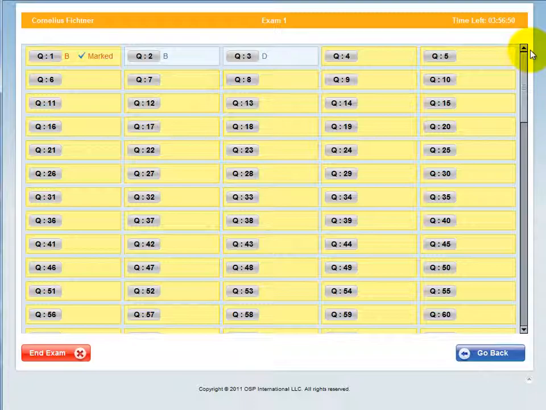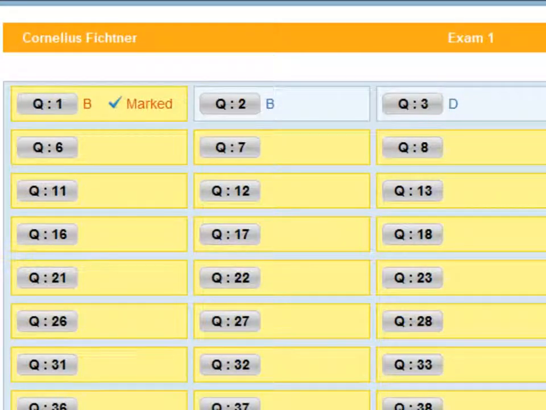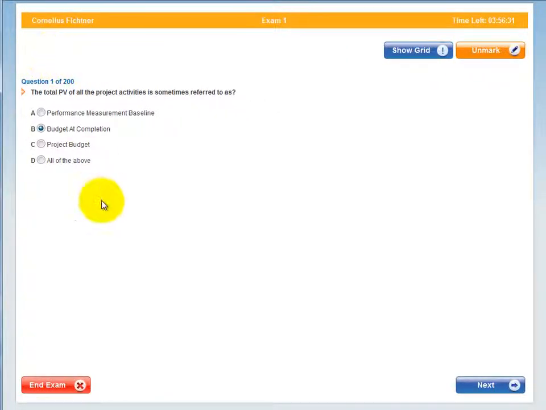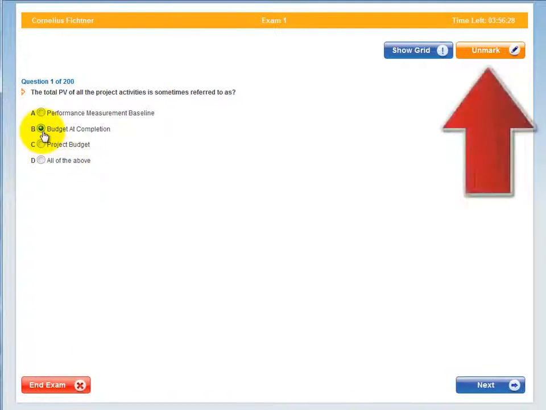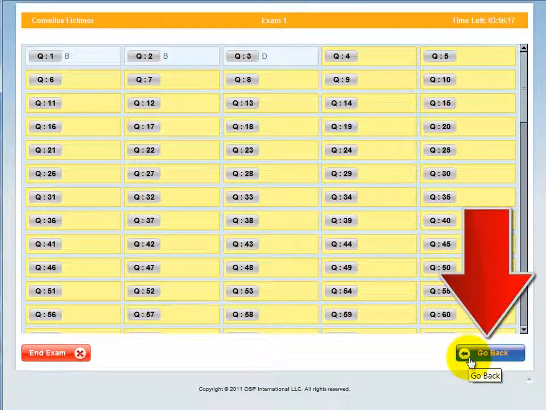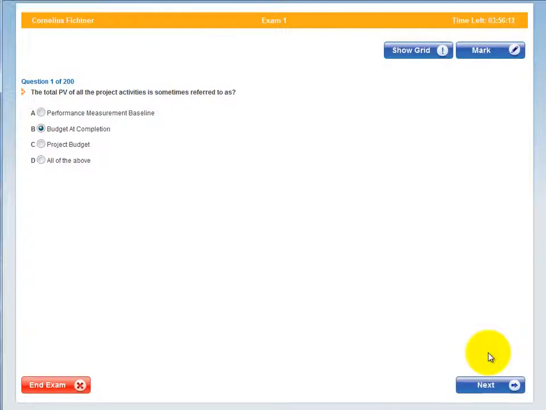You'll see that at the top here in the first line, question 1 we have it marked, question 2 we answered B, question 3 we answered D, and the others all in yellow we haven't answered yet. So it's quite straightforward here. If you want to go back to question 1 and review it and unmark it, click on the Q1 button, make your selection. Yeah, I think B is correct. Unmark it, and going back to the grid, you can now see that these questions here are all answered without any marking. You can also click the Go Back button and it takes you back to the last question that you have previously been on.